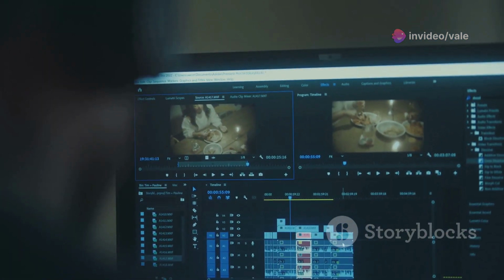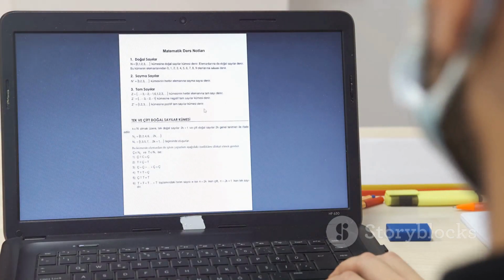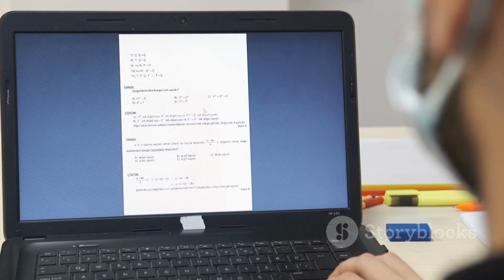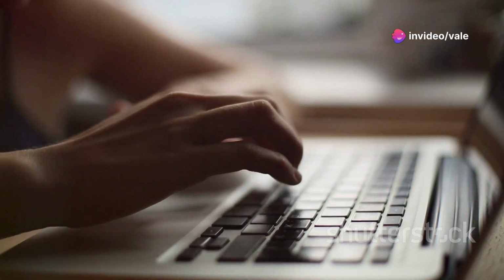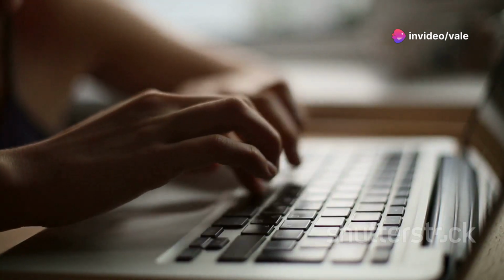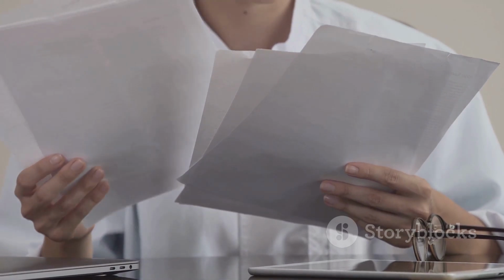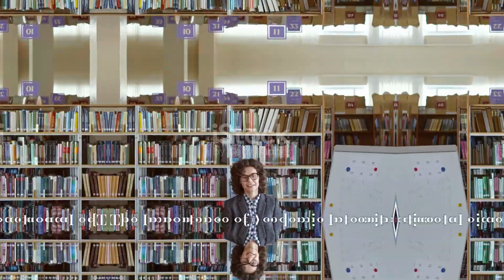These tools can automatically generate citations and bibliographies in various formats, including Harvard style. All you have to do is input the information, and they'll do the heavy lifting for you. But a word of caution, always double-check the output from these tools.